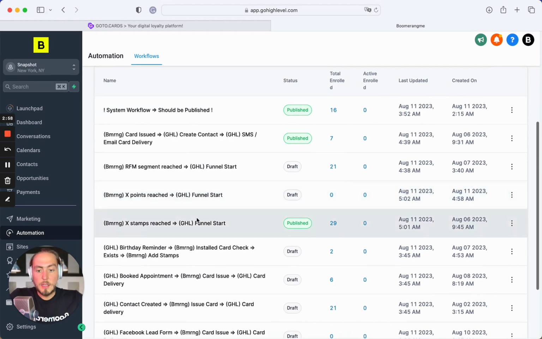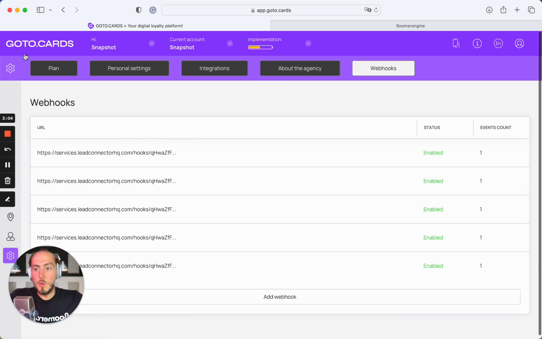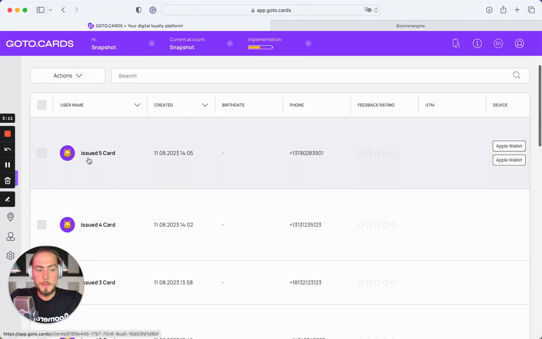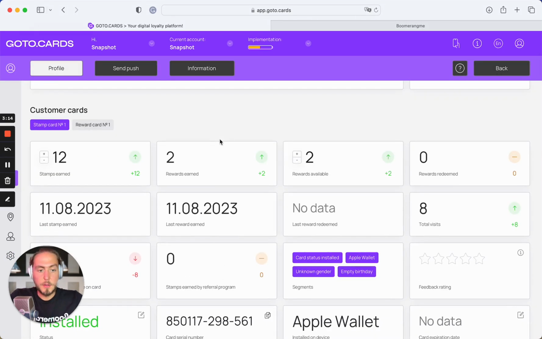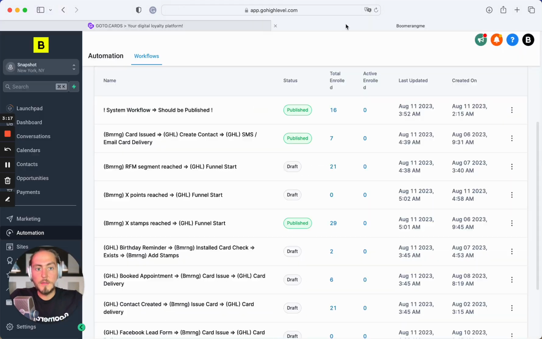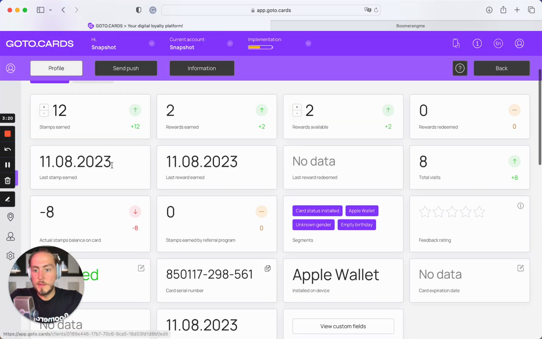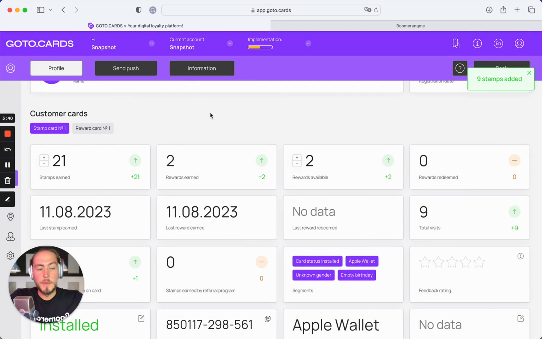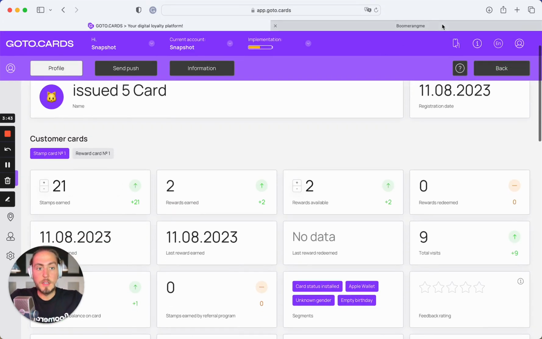We check that this automation has already finished 29 times, and we need to trigger more actions from the Boomerangme site. For this, we open the customer base and open the customer with the stamp card. Again, this automation is designed for stamps. Now we need to add additional stamps to trigger the next segment. It should be from 20 to 29. Let's add additional stamps. Okay, right now the customer has collected 21 stamps.